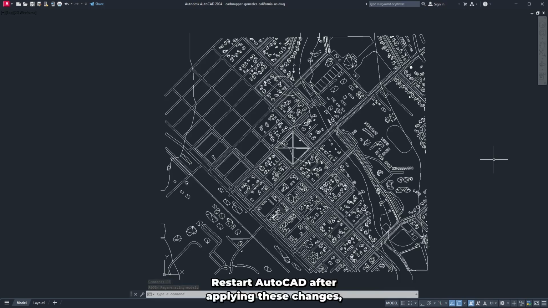Restart AutoCAD after applying these changes so the new settings can take effect completely and improve the overall drawing performance.